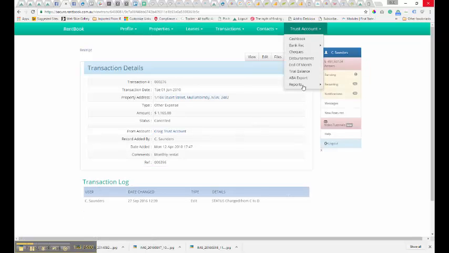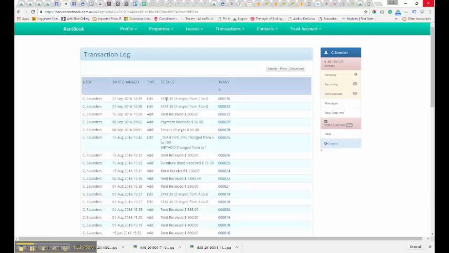Now, if you are running a trust account module, you'll see in the transaction log, all the logs will be there. We've edited that transaction there and changed the status from confirmed to deleted. So all the transactions are logged if you are running a trust account module.